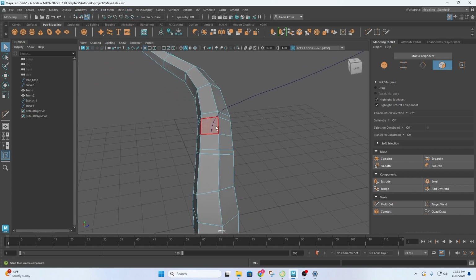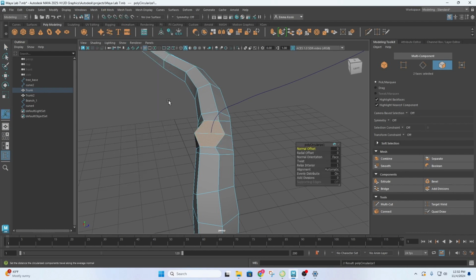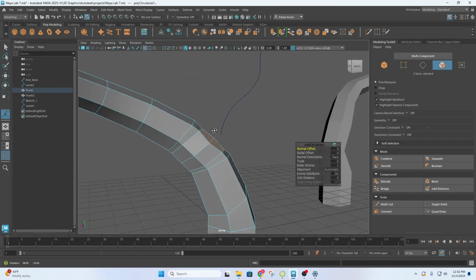We added some extra edge loops, and then we selected some faces. So right-click menu, face selection. And then we circulized it. So we did Edit Mesh, Circulize. All right, that looks good.